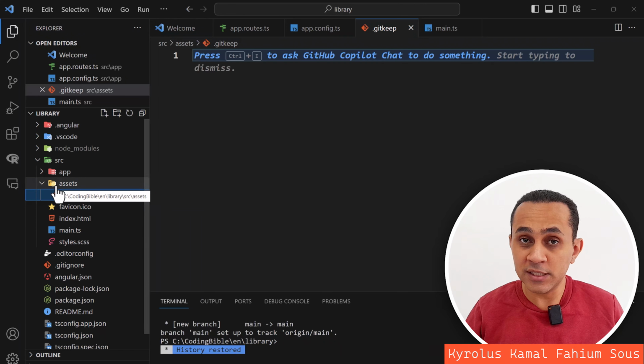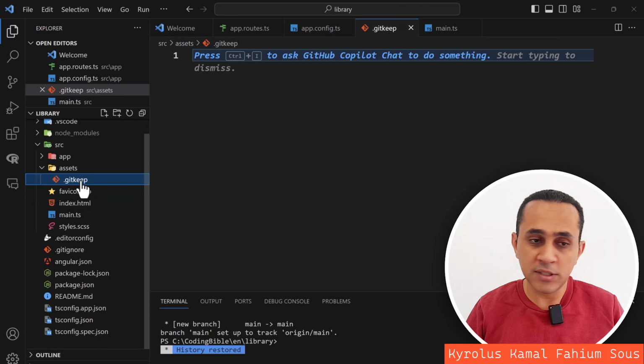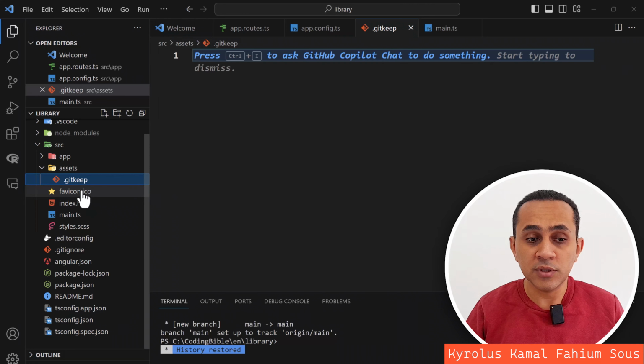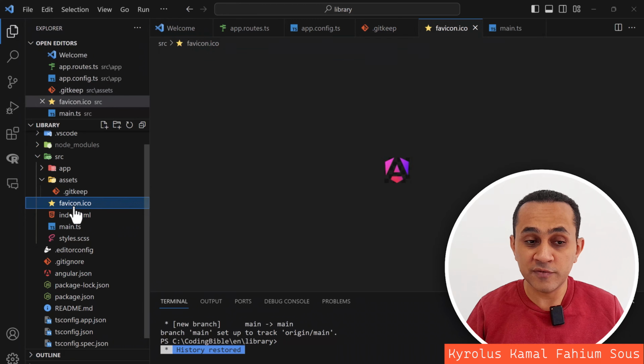This is just an empty file to force Git to upload this empty folder, because Git doesn't upload any empty folders in the GitHub repository. Okay, so this is just to force this process. But if in the future you add images or fonts, it's safe to delete it. It's okay. Okay, now we have favicon.ico.